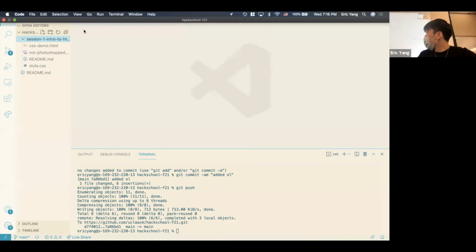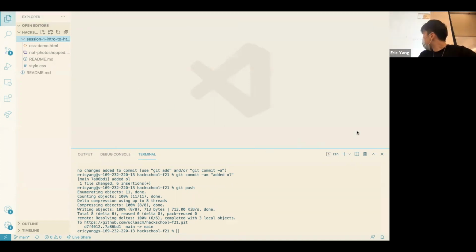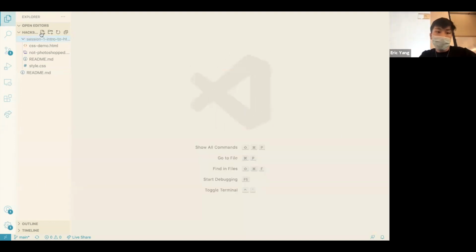So this is what VS Code basically looks like. What's noteworthy is that on the left here, you'll see all the files that I have. So I'm going to start off by creating a new file called demo.html.